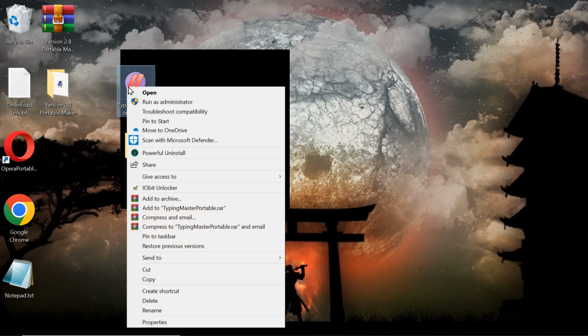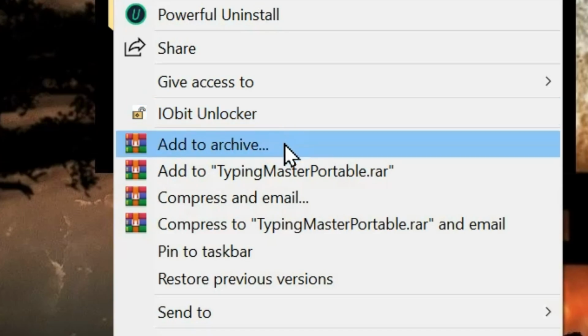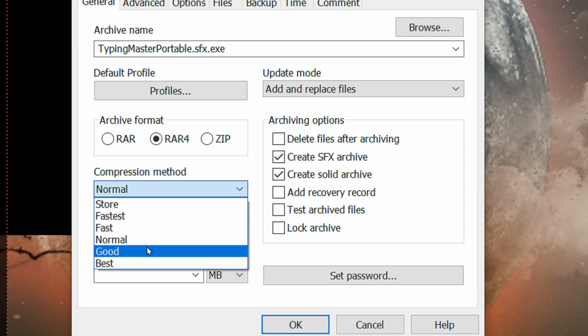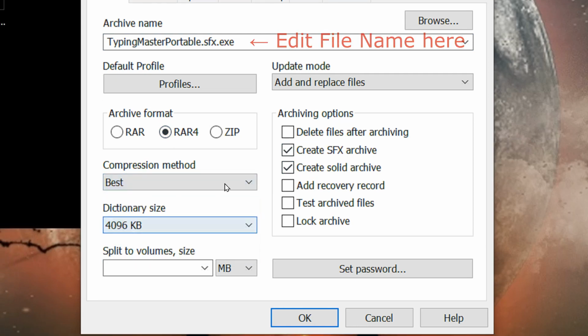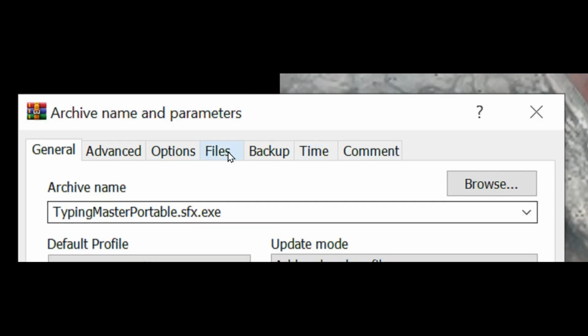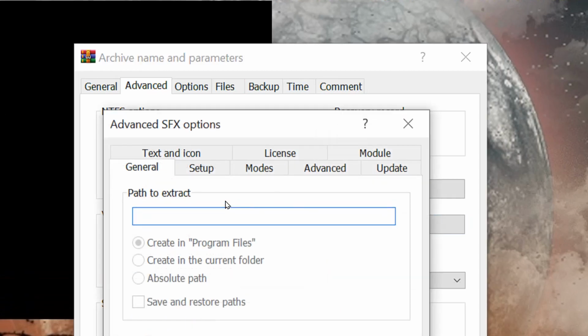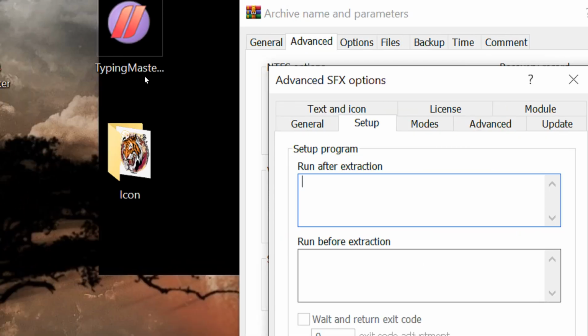Right-click on your portable app. Click Add to Archive. Check these two. RAR 4. Best. Go to Advanced tab, click on it. SFX Options, click it. Setup, enter the file name of your portable app.